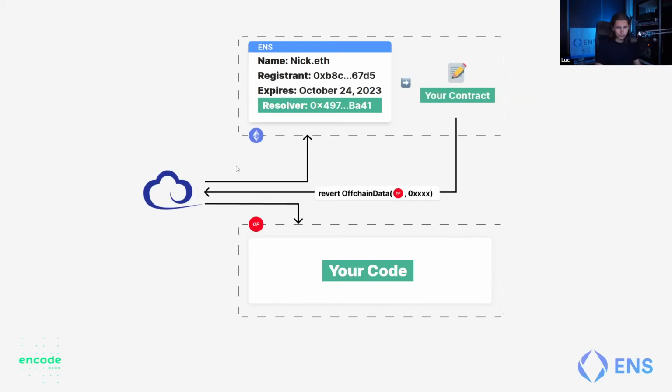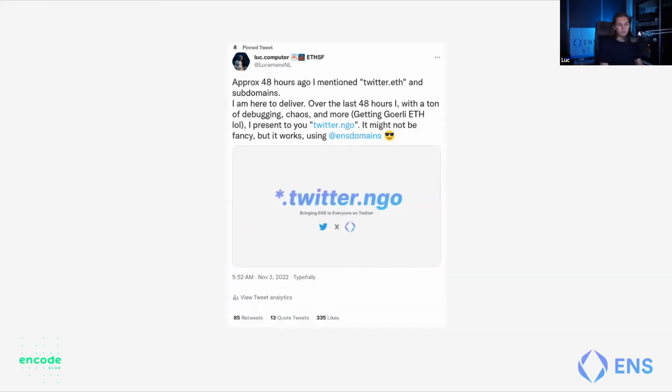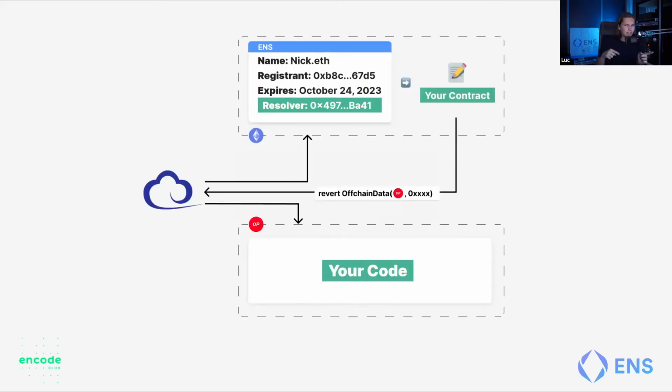Super cool. So an example of one of these things is twitter.ngo. This works all behind the scenes. And from a front-end developer experience or from a mobile developer experience, you won't notice a thing. This is all beautifully enabled as long as you have the latest version of Ethers.